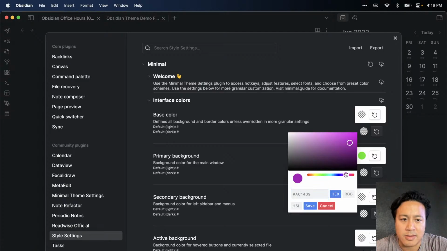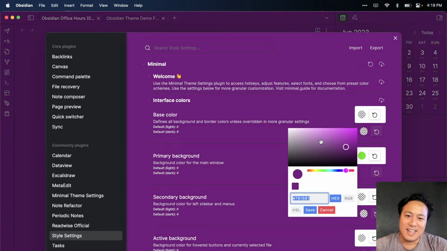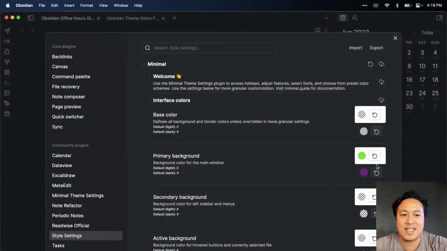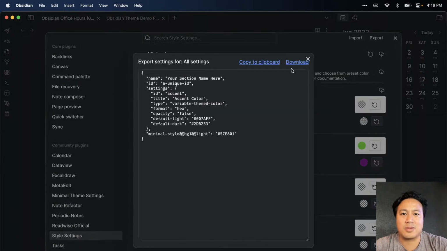All right, so let's just test this out real quick. Purple, save. There we go, yep. Okay, fine. Reset. All right, that's fine. Okay, so if we export this, what does this look like?